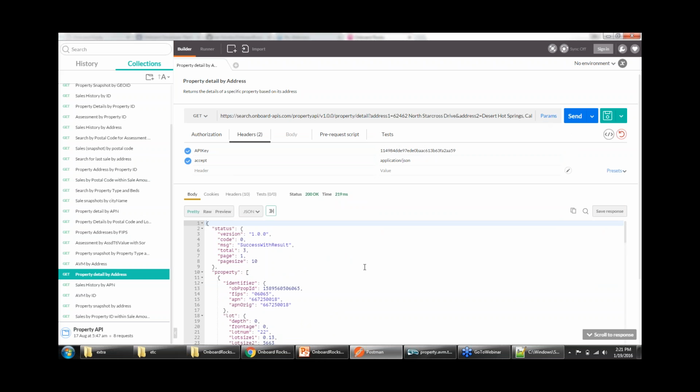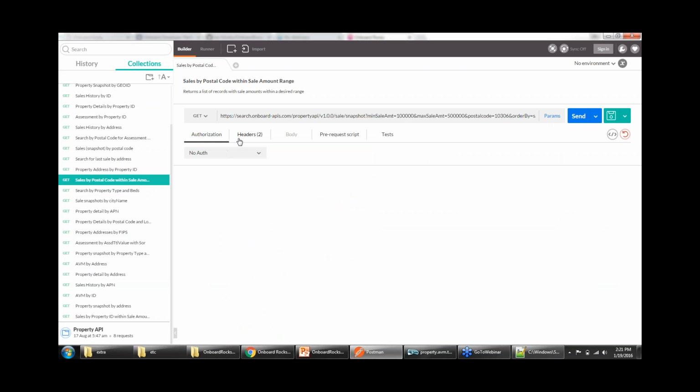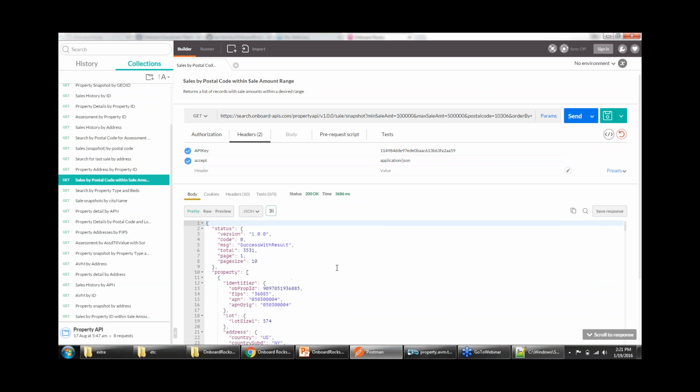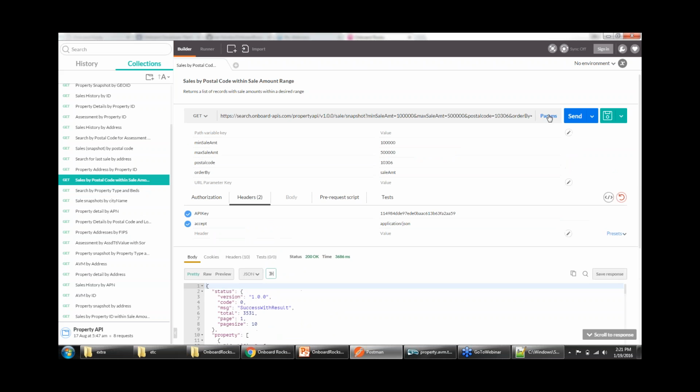So let me see if we have one here by a zip code. All right, sales by postal code within a sale amount. Yep, make sure I have my correct API key. I'll go ahead and send that request, and there we go. This is sales by the postal code of 10306 with sales amount between 100,000 and 500,000. Hope that answered your question.